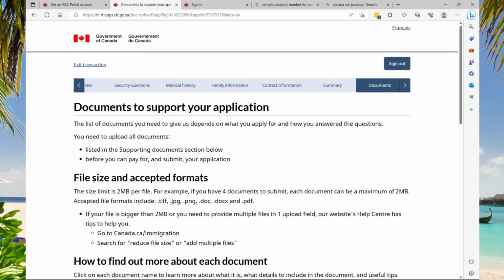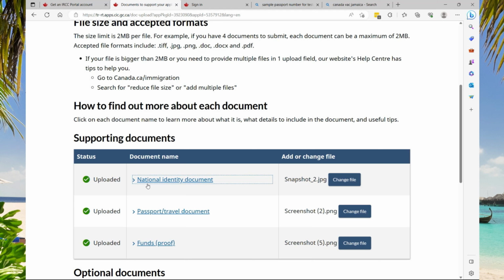So here you need to provide supporting documents for your application, right? Ensure that the file size is less than 2 megabytes per file, right? So what you're going to upload here is that you're going to need to upload your ID because you specified it while you were completing the application. Now if you don't have a national ID, then this option will not be here. So I went ahead and upload some sample images, right?